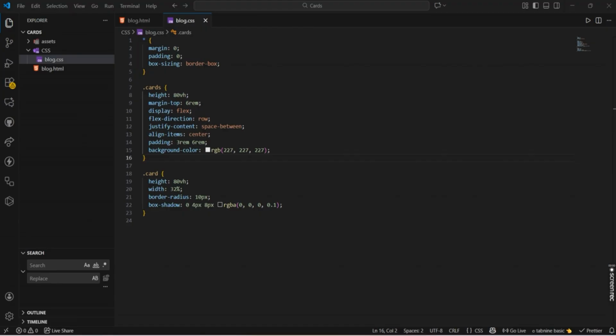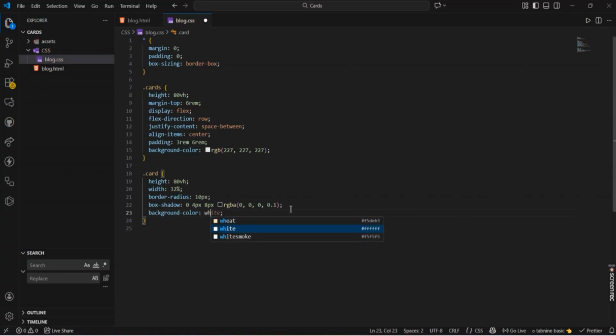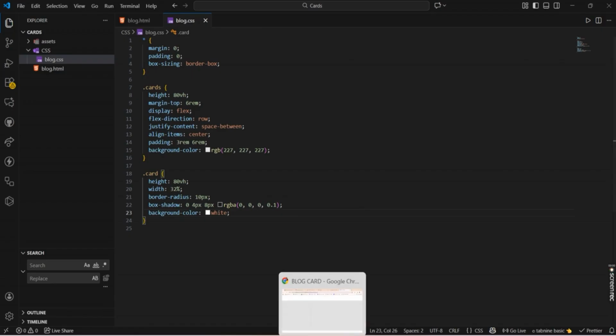Okay, all right, now let me see. Okay, for the card, let's give it the background color of white. Let's specify it. I guess it inherited that as well from the parent. So let's see, each of the cards has white, while the parent has that.